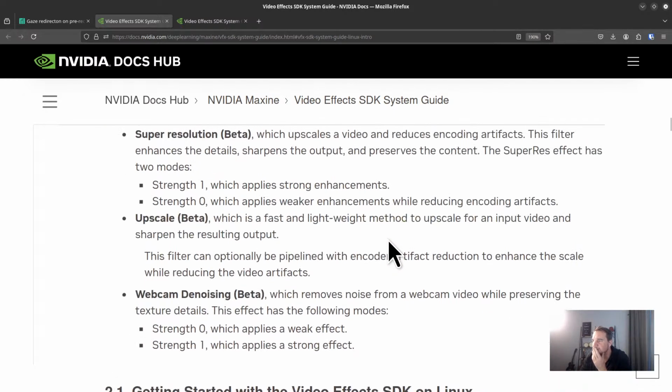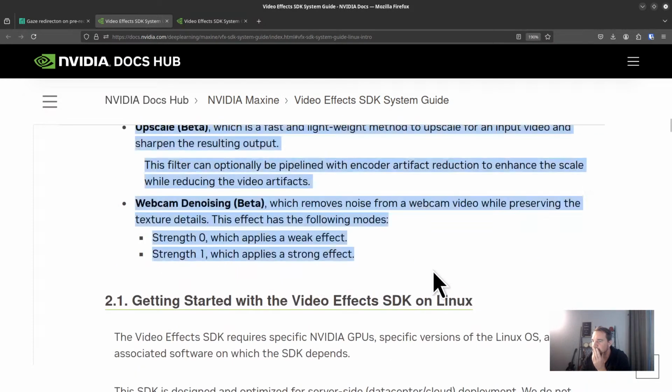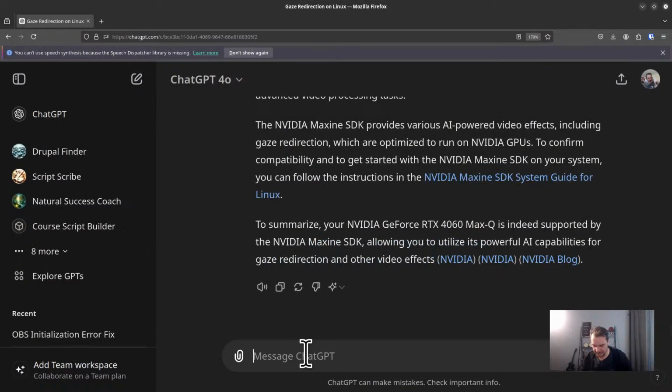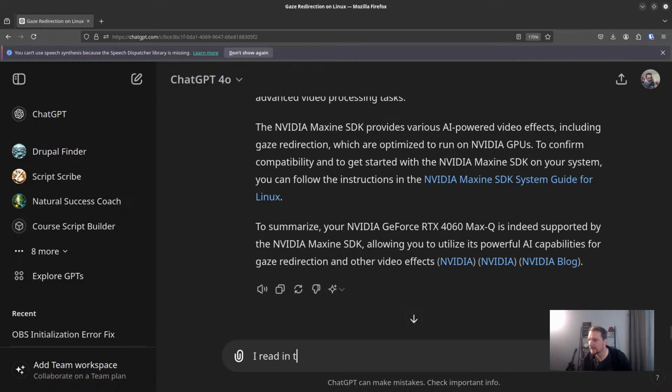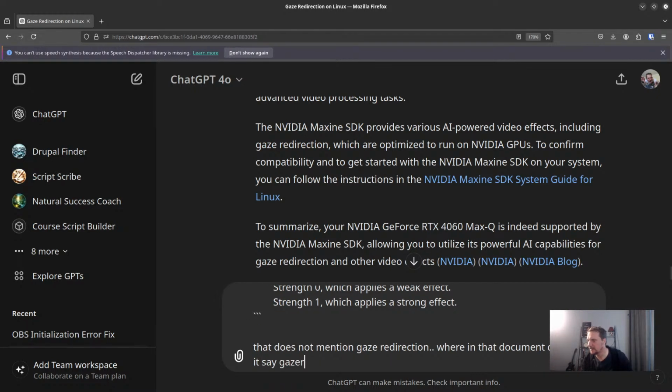It doesn't state gaze redirection. Back to this bit. Where are we? Back to ChatGPT. That does not mention gaze redirection. Where in that document does it say gaze redirection?